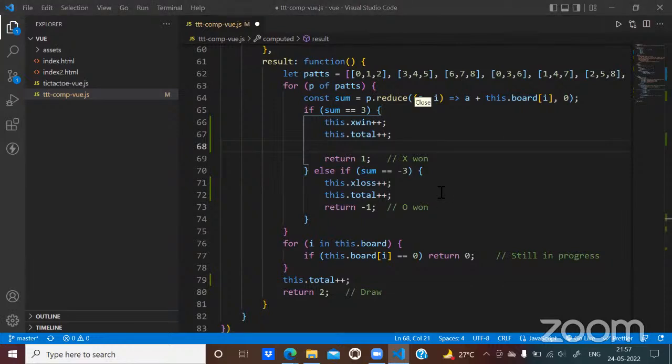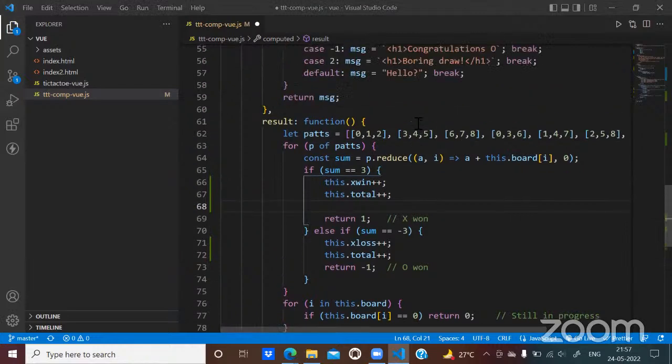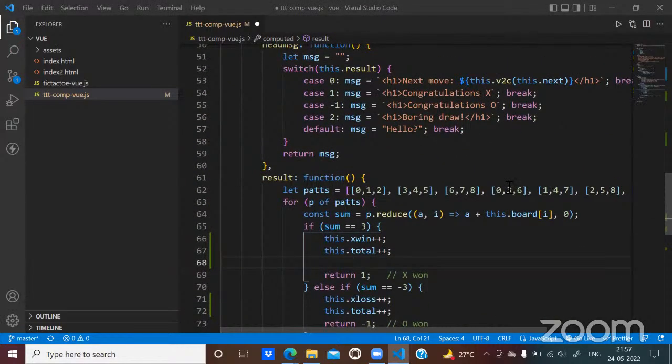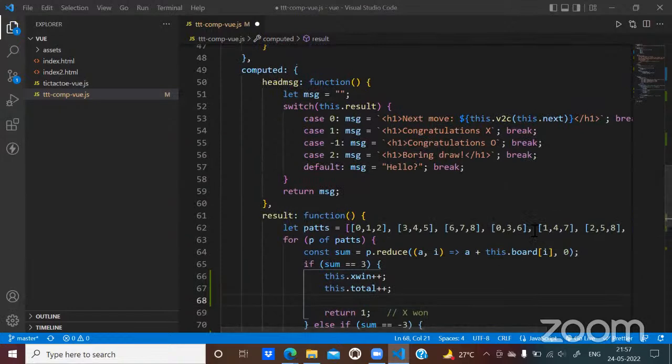Can we try it in the switch command? What do you mean by switch command? Which case? Okay, okay. So how are you going to make use of switch? It is a computed function.